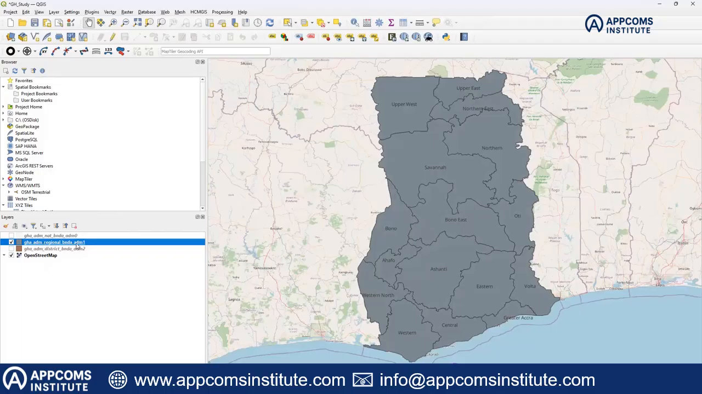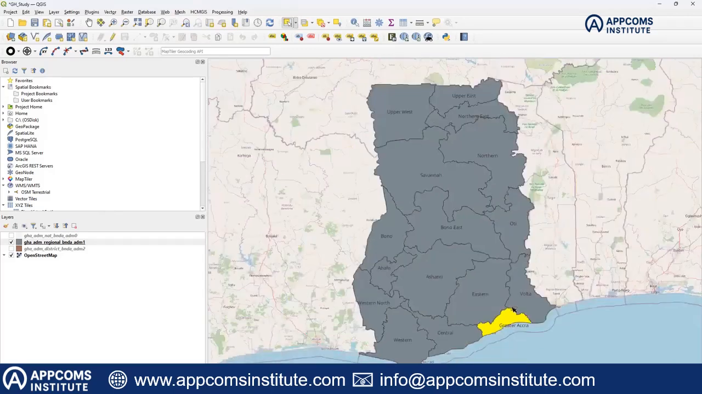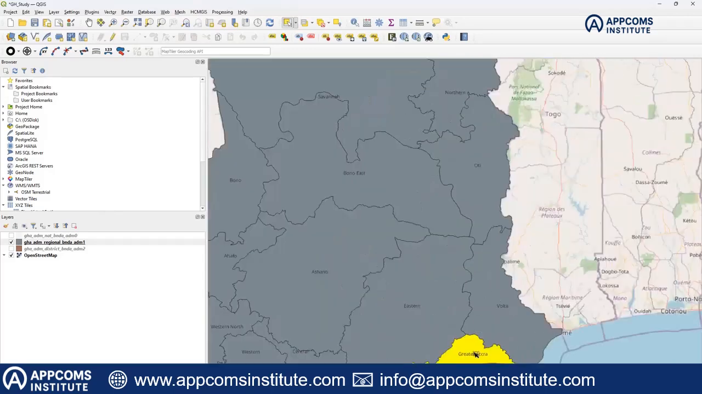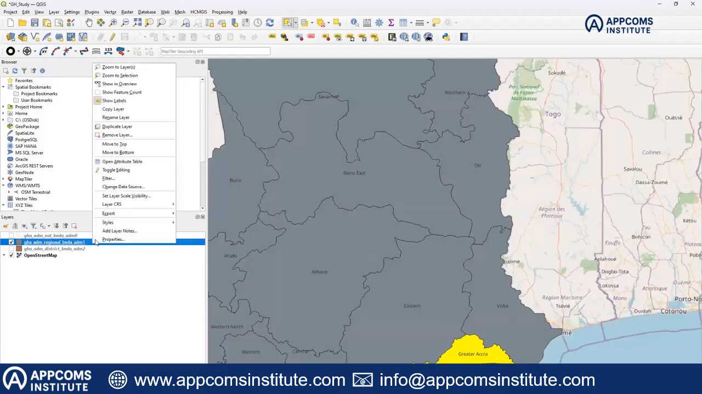We proceed. And then you select the select tool. The select tool is here, and then you select Greater Accra region. Okay, and now try the export. Now it's going to work. So we go here, export, select, save selected feature as.